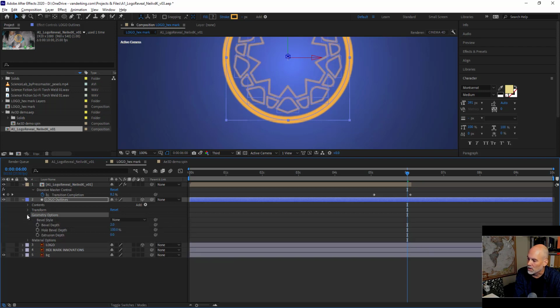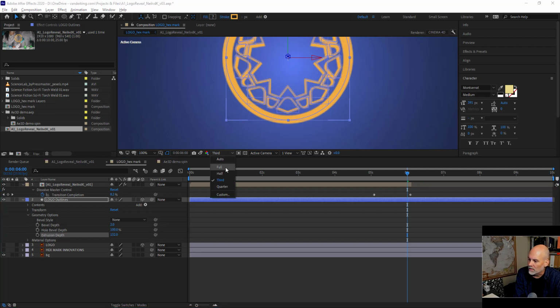So I'm going to twirl those down, and you'll see that for some reason it starts with bevel style, but because there's no extrusion yet, that doesn't make any difference. So we need to decide on our extrusion depth. I'm going to click and drag that out, and since I'm on a third resolution, I'll bring that up.